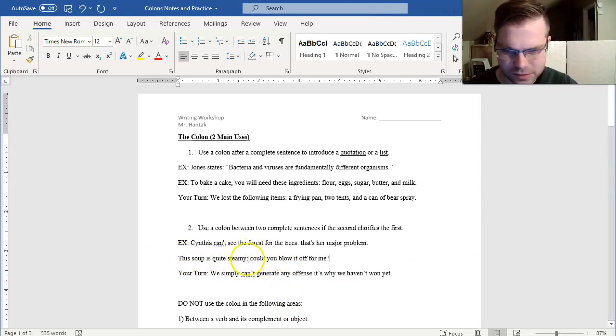So notice this. I could use a semicolon in this context, but I can't use a colon. The soup is quite steamy, colon, could you blow it off for me? And the second one doesn't quite clarify the first part of the sentence. It's a completely separate thought that is related. So once again, semicolons and colons cannot be interchanged in these situations. Use a colon only if it clarifies the first part of the sentence.